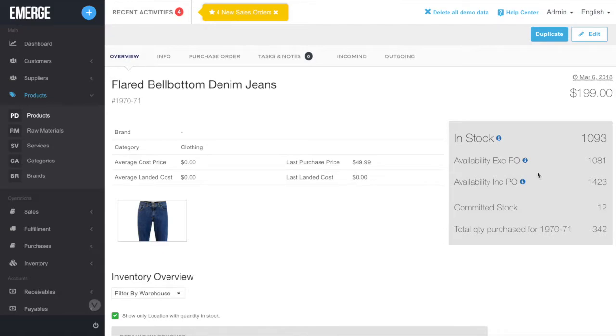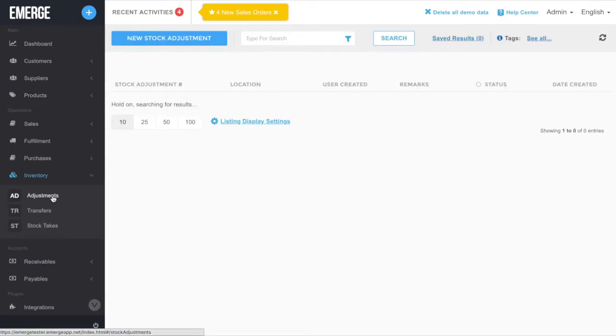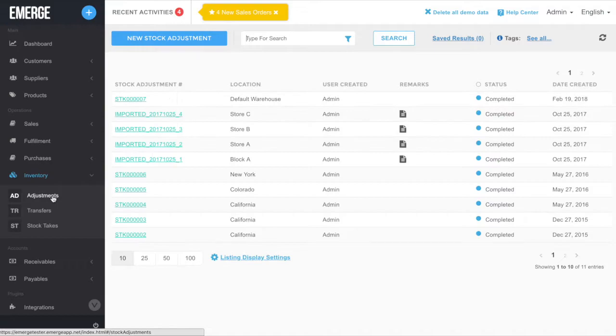Next, to replenish your inventory, you need to issue purchase orders. The purchased quantity will be added to your available inventory that includes purchase orders. Once the incoming stock arrives and you receive it at your warehouse, the quantity will be added to your in-stock quantity. Sometimes you may need to do a manual stock adjustment due to damage or theft, for example. This will affect both the in-stock and available quantity in your inventory.